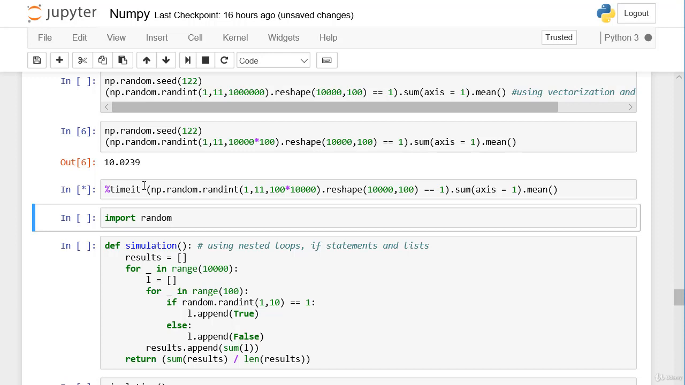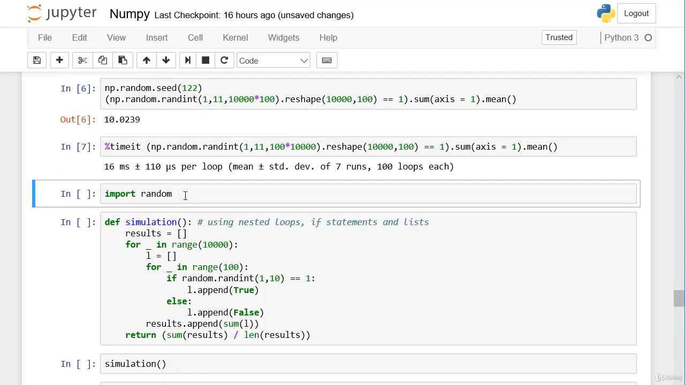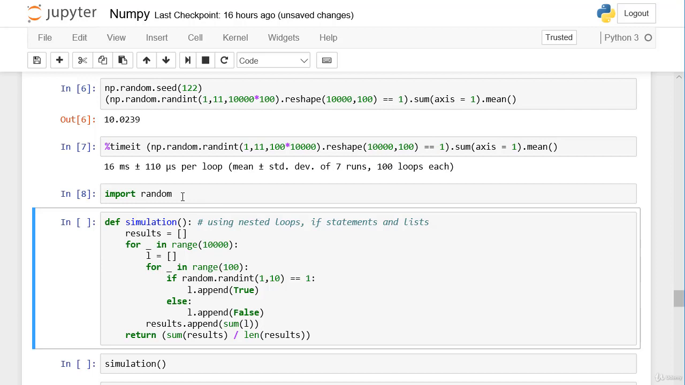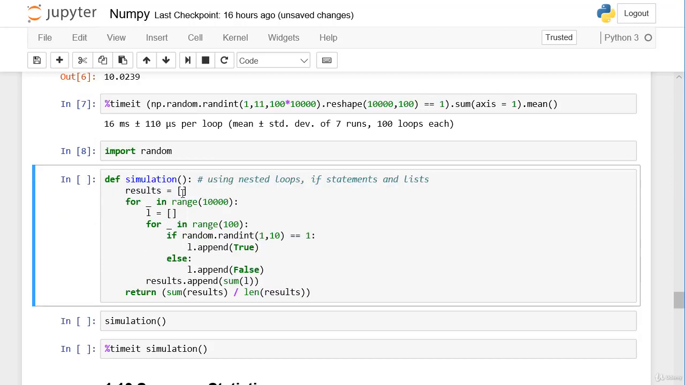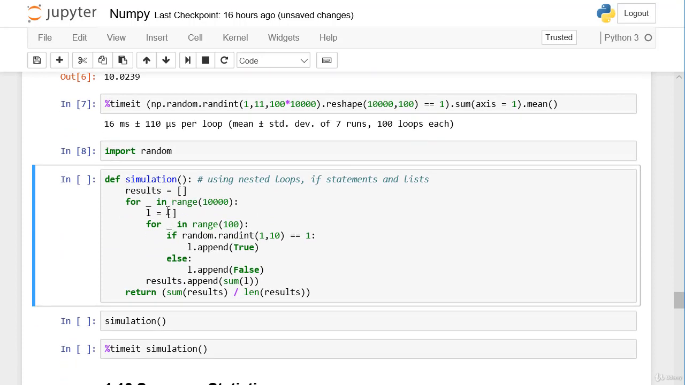It takes a bit of time, so we have 1 million random integers. So we got here 60 milliseconds, and now what we actually want to do is simulate the same process with the Python standard library, and therefore we have to import the random module. And here's actually the code that does the same job as our Numpy code with Python standard library instruments.